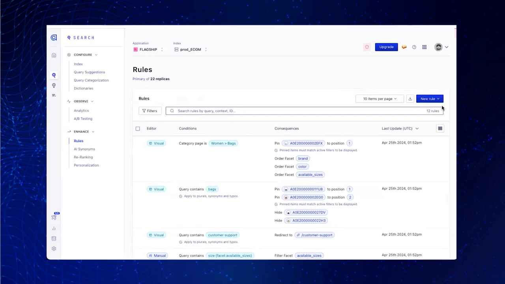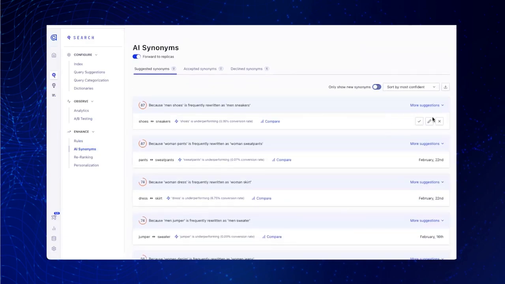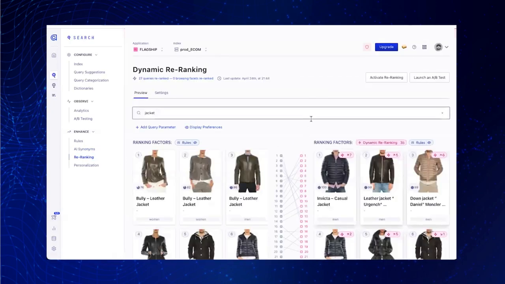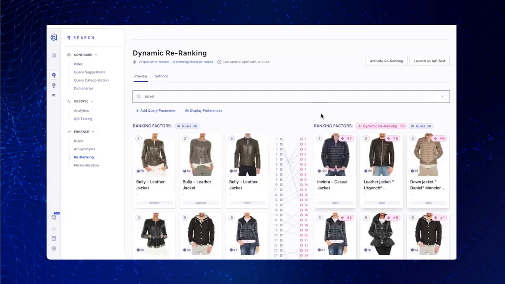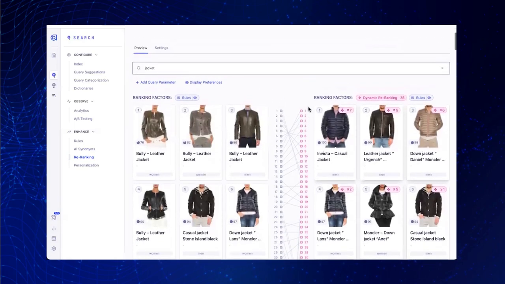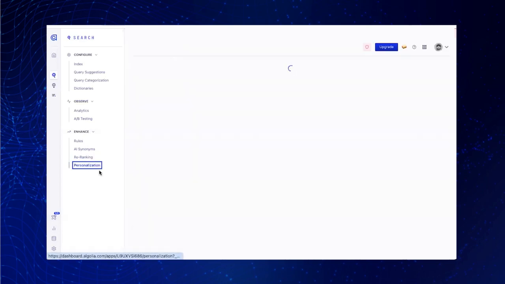You'll have the ability to access configurations for things like AI synonyms, which are suggested by the system, and then you have the ability to either accept or decline these synonyms. Things like dynamic re-ranking, an AI feature that allows you to use the wisdom of the crowd from your users specific to their behavior on the website. So you can see here, the results are coming back re-ranked based on the performance of users with specific regard to the jacket query.